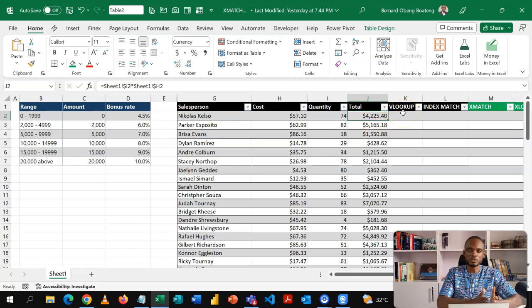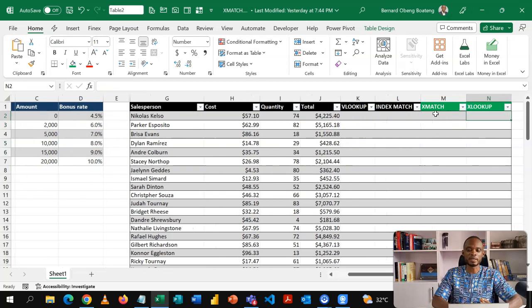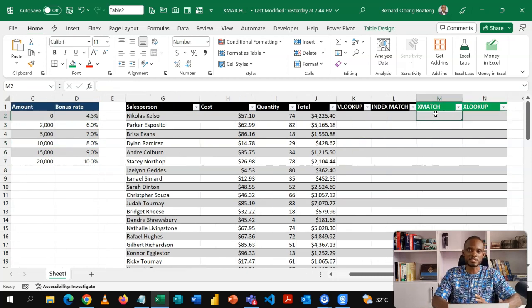Now, VLOOKUP and INDEX MATCH work in this situation, especially when the lookup data is sorted in ascending order. But there's a certain weakness that we will discover when we use VLOOKUP and INDEX MATCH for this. And that is where the power of X in XMATCH and XLOOKUP will help us solve this. So let's get to it.